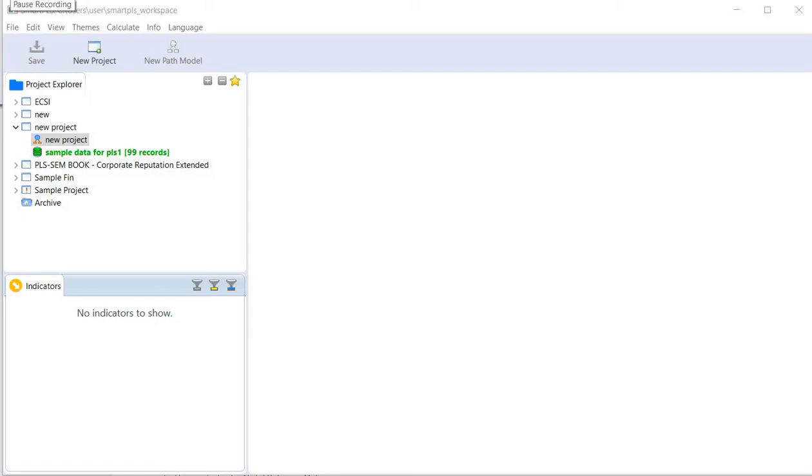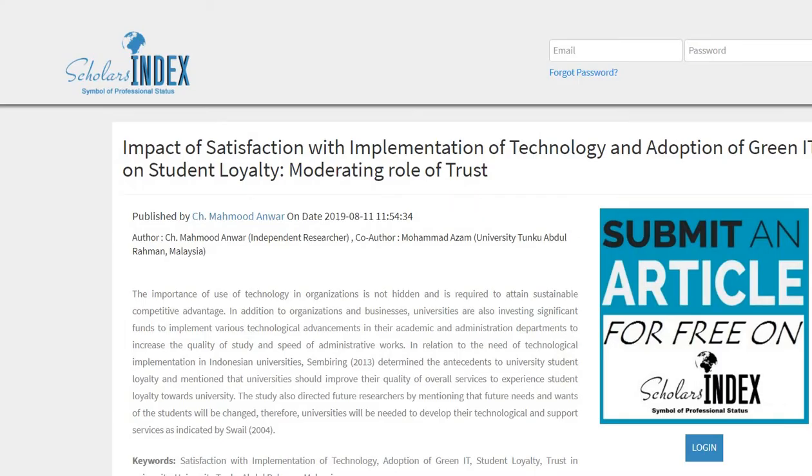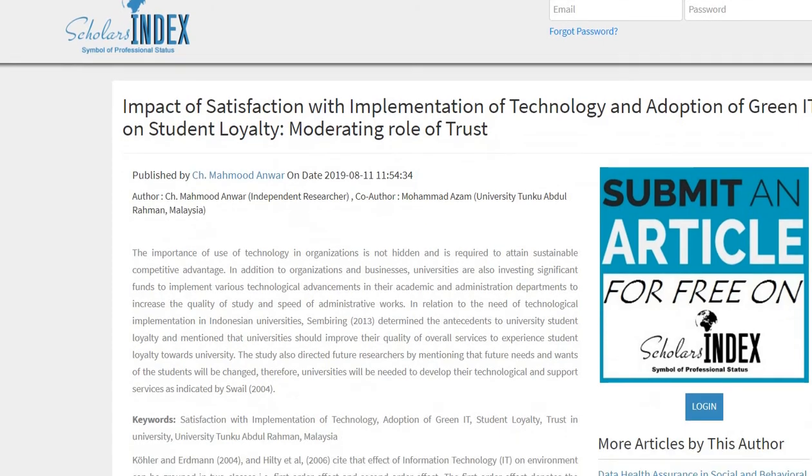Today I'm going to brief you how to analyze a basic path model and how to incorporate control variables into a path model you will construct in PLS by using SmartPLS software. This was the new project I have created in my last lecture.